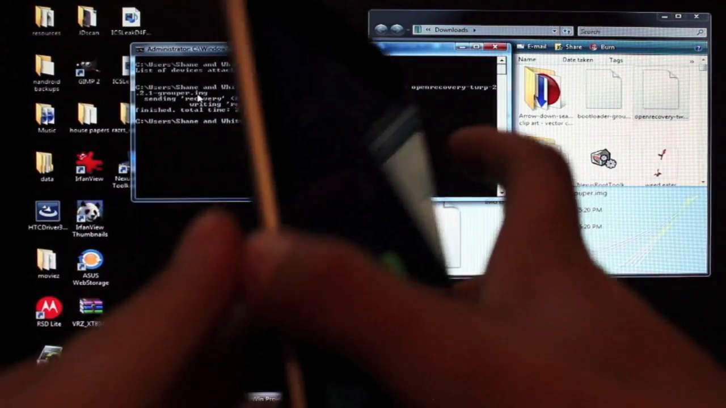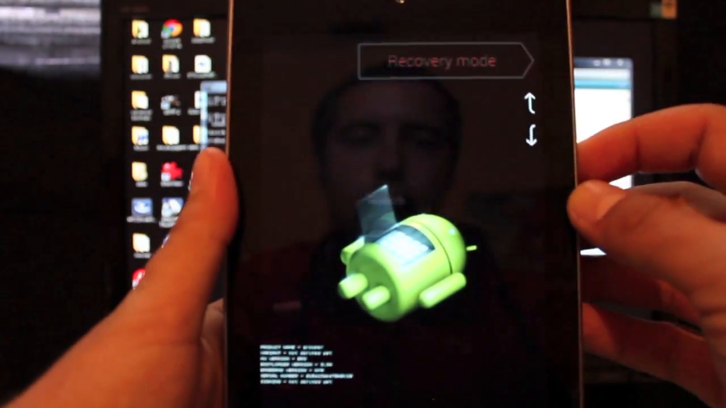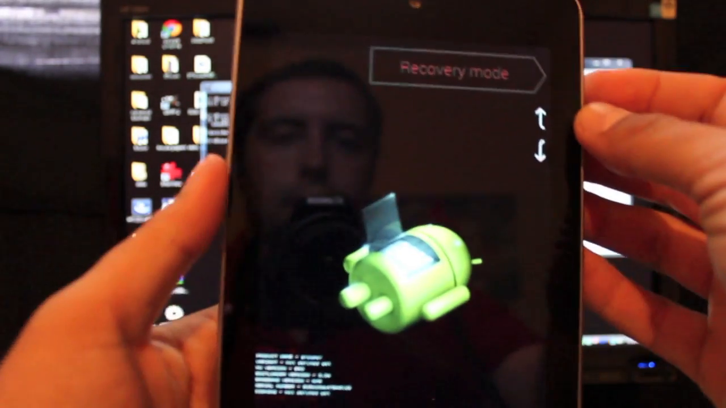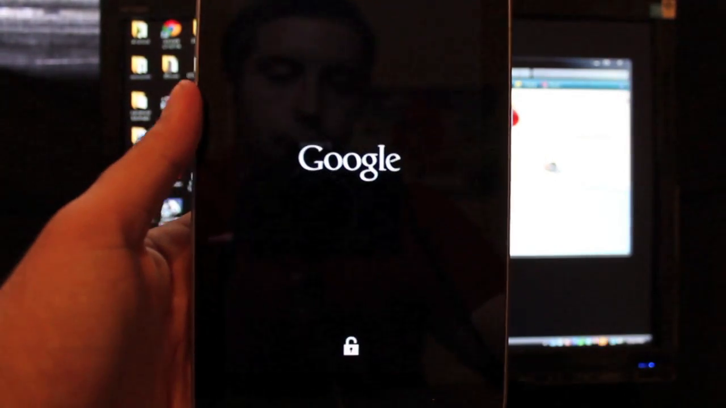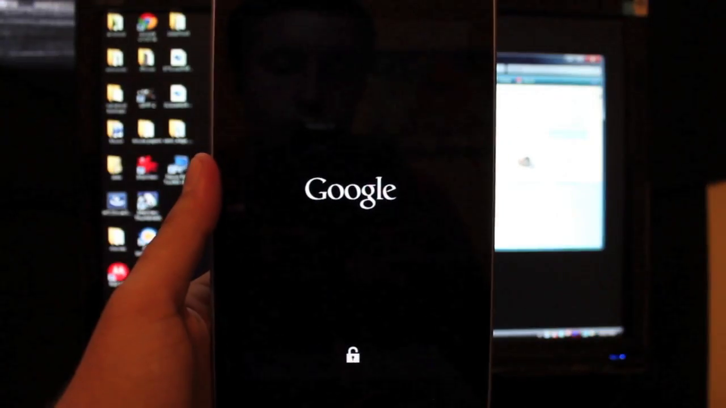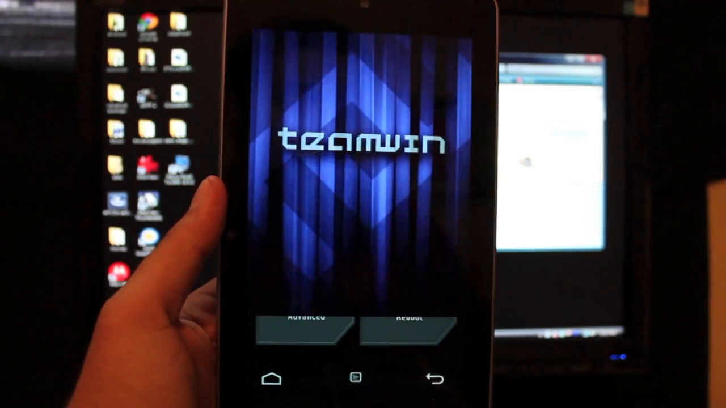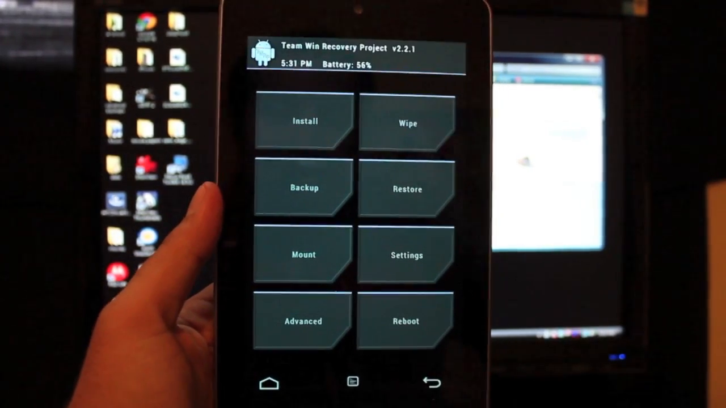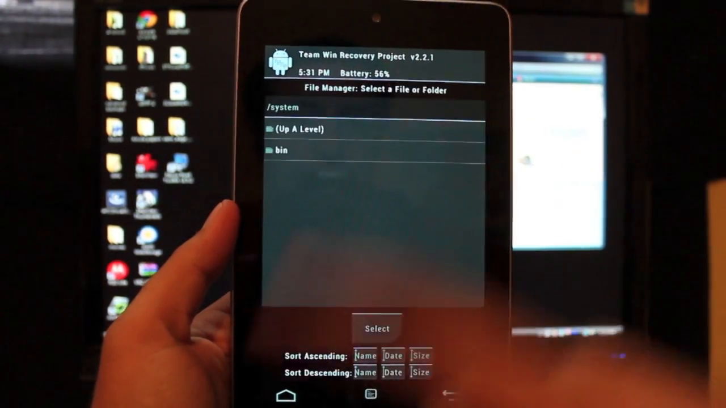So from here, now we can boot into TWRP recovery. We'll scroll down till we find recovery mode and hit the power button. That should take us into Team Win Recovery Project. And there we have it. Team Win Recovery Project is now booting. So from here, there's tons of stuff that you can do. You can go into advanced and the file manager.